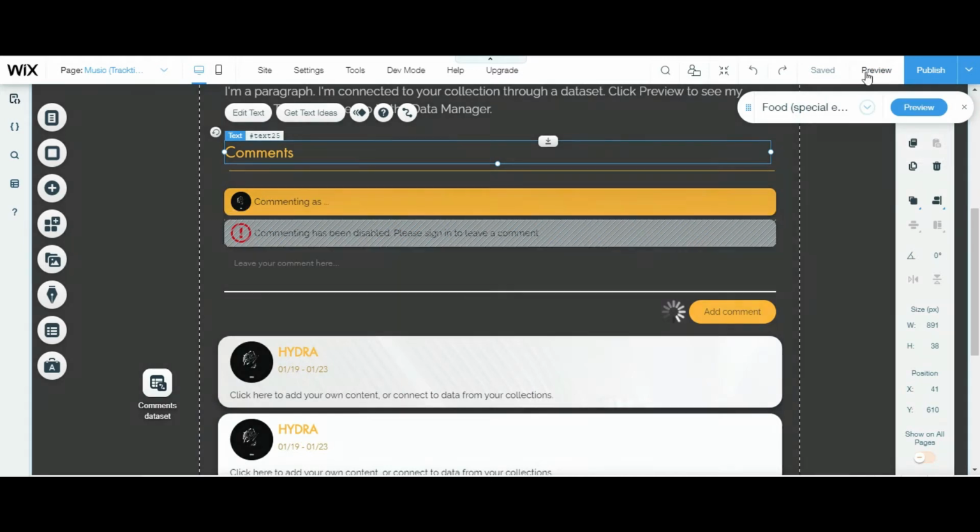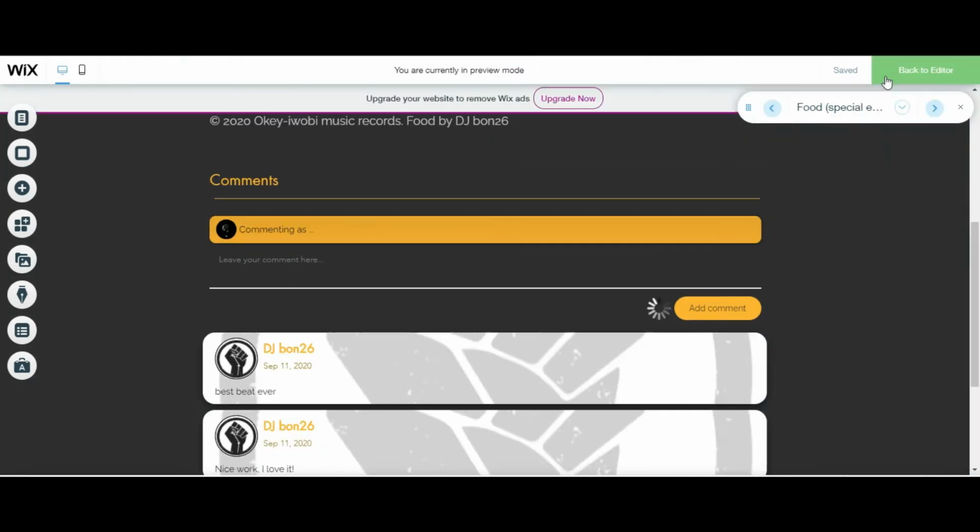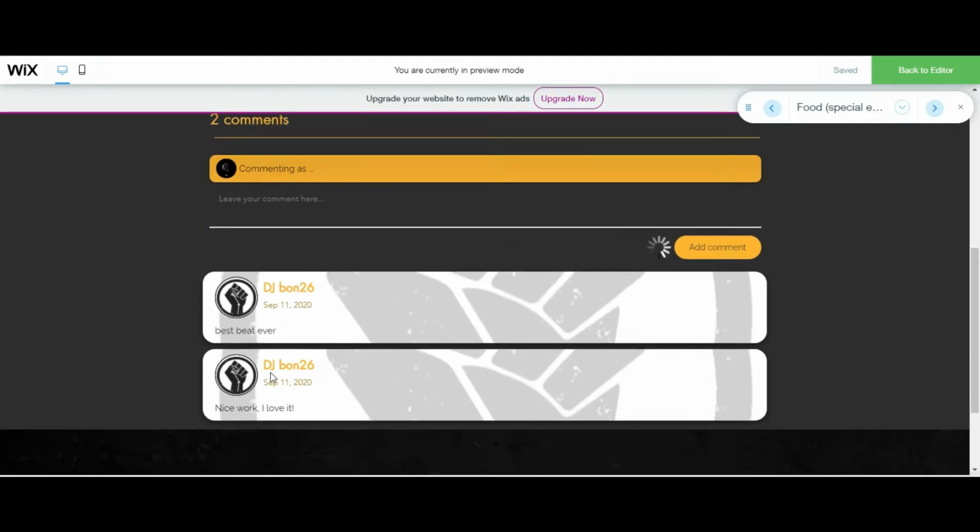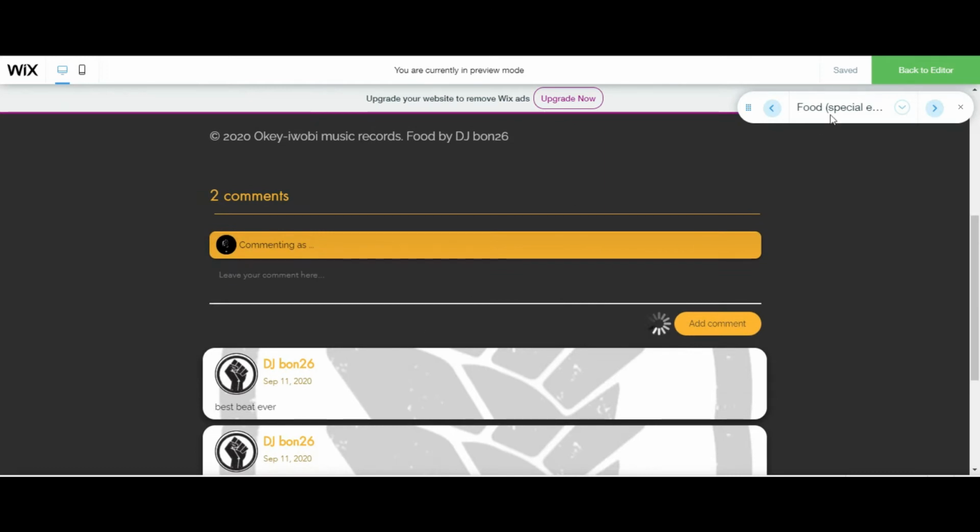So now we're gonna preview it. Now if you notice, it's gonna count. It should be 2. Yeah, 2 comments are on the repeater right now. So I'm gonna explain how it works.